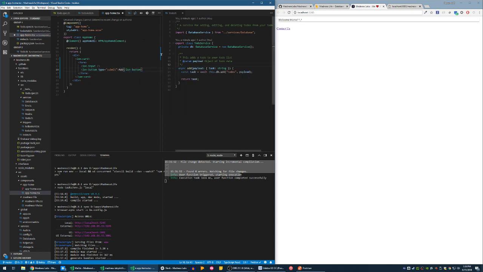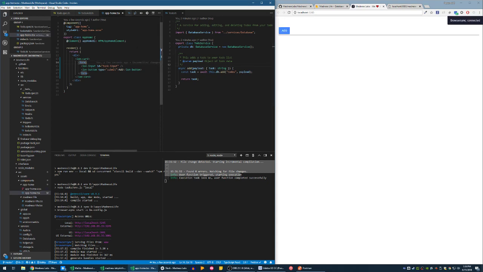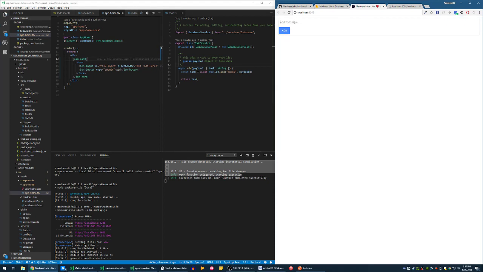Okay, so we've got an input, and we've got a button, and we've got it all in a form card. Let's just see how that looks. Cool. All right, let's add a placeholder. Awesome. So now we've got a form we can click, and it refreshed itself.